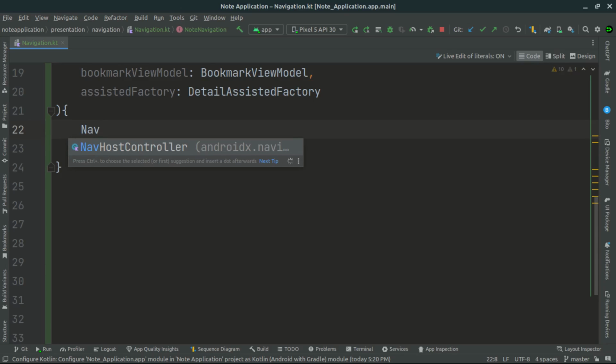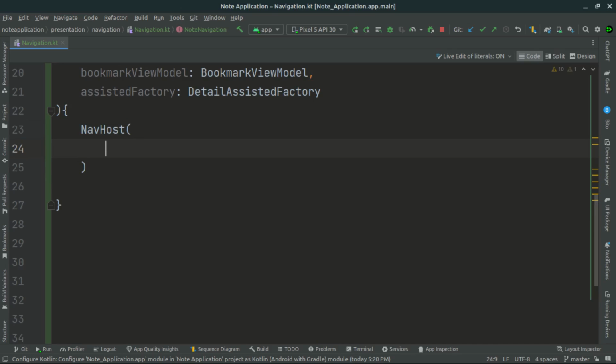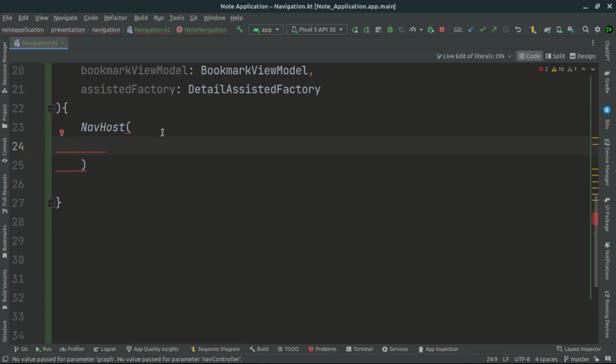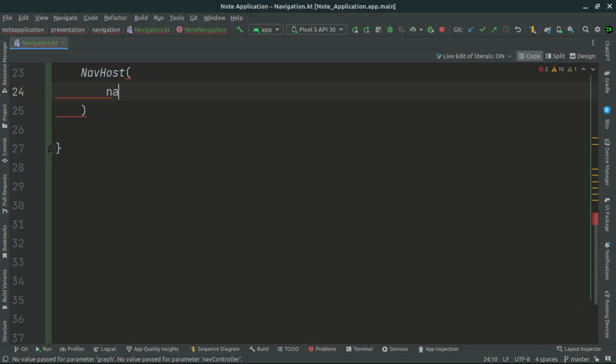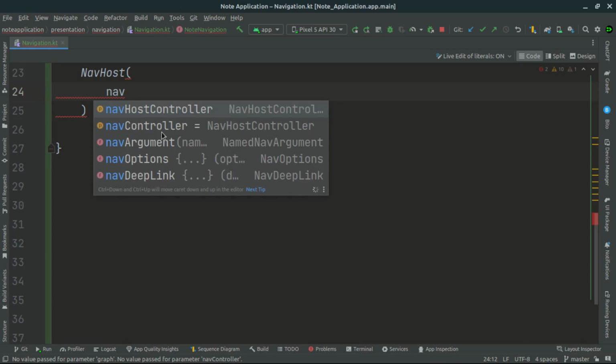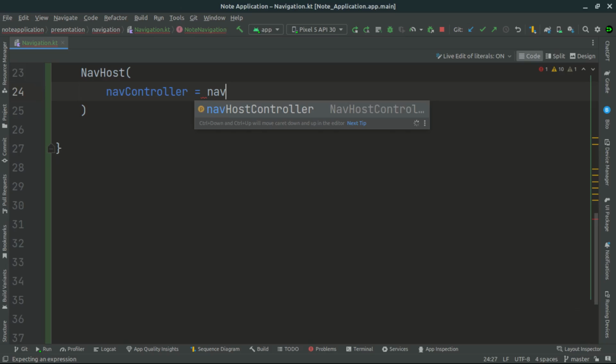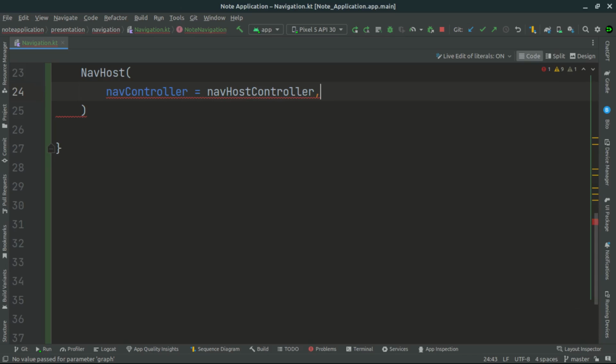The next case here, let's provide the navigation host. So here we want to provide now the host and tell it what we want to navigate to. So the first case, we have to pass in the navigation controller, and here we can use the nav host controller, which is just like a steering wheel, which is going to guide us.